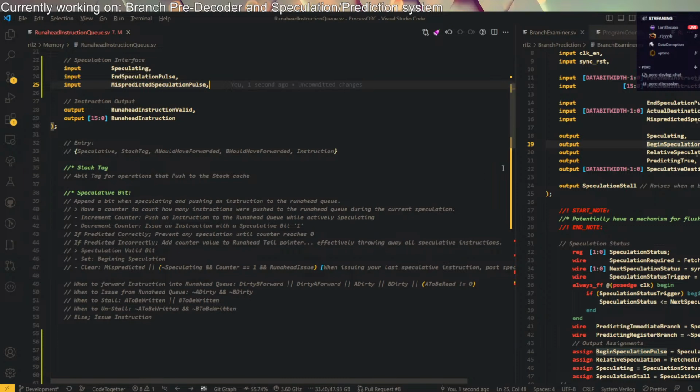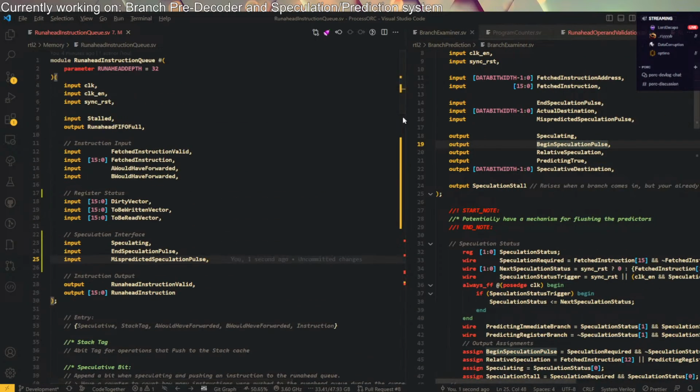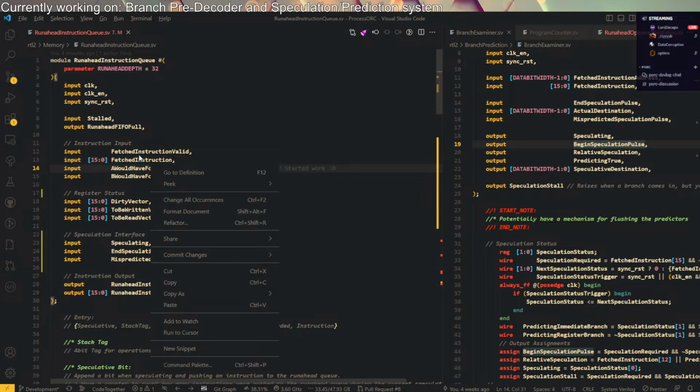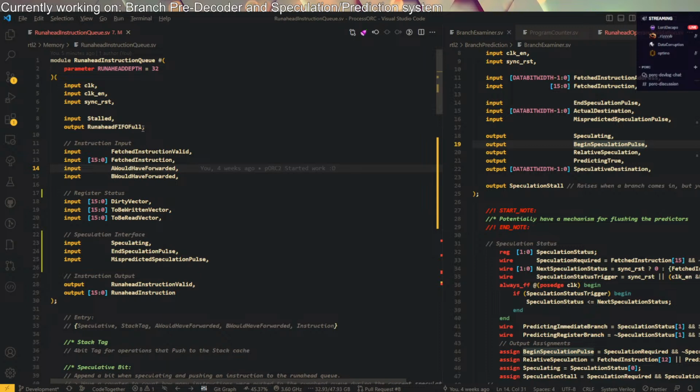Okay. I think these are the only things I need. Yeah, because an instruction comes in. So this stall comes in. I don't know. It's just generally stalled. I don't think I'd ever really need that, but I'm gonna have it there. I need to think through that one.